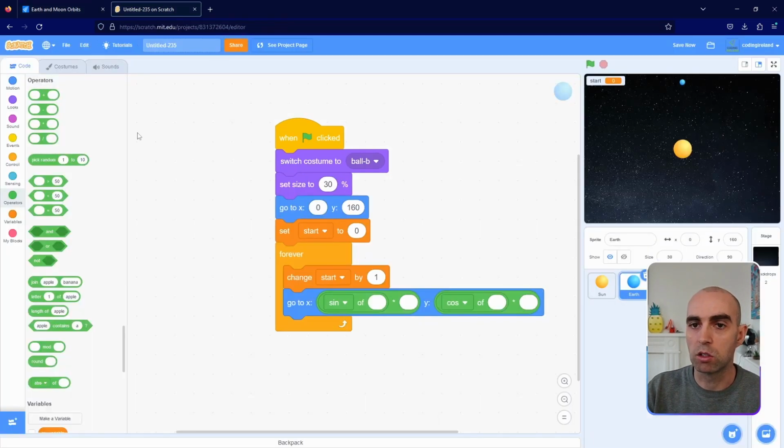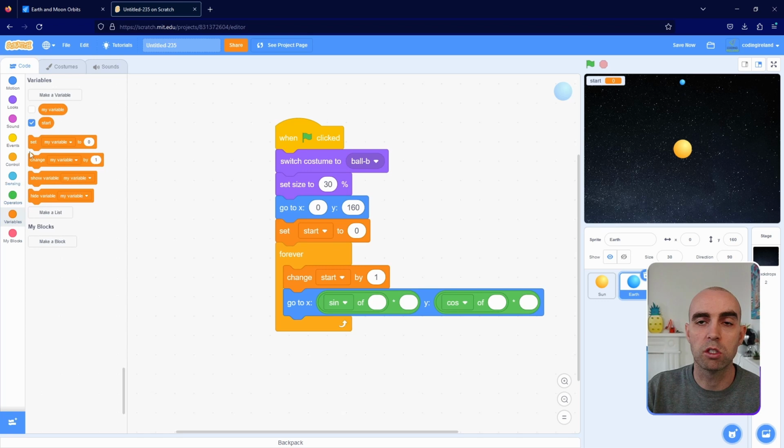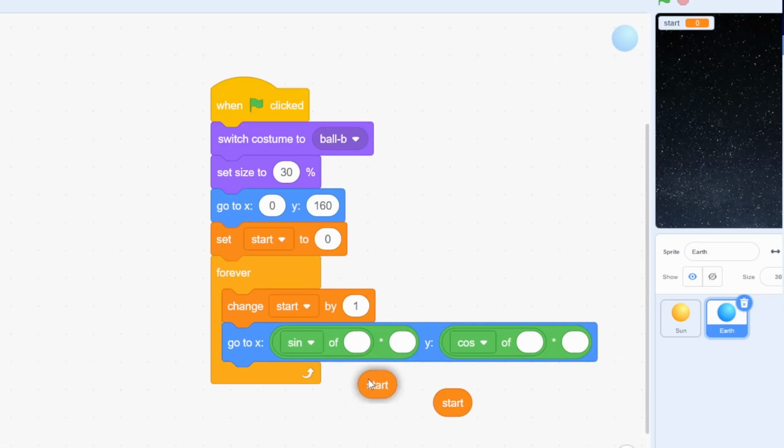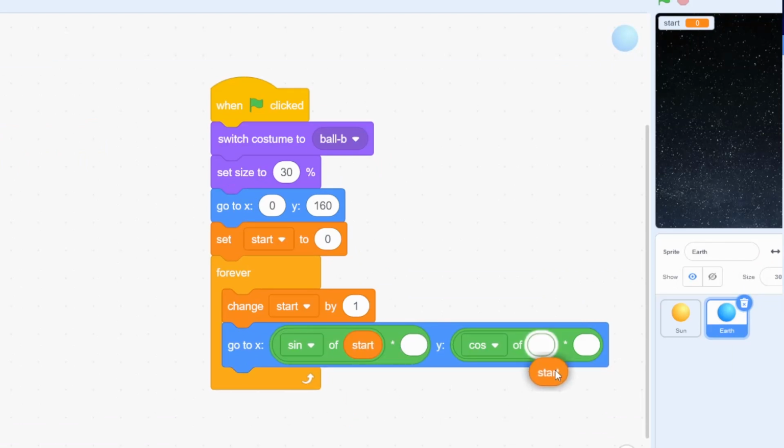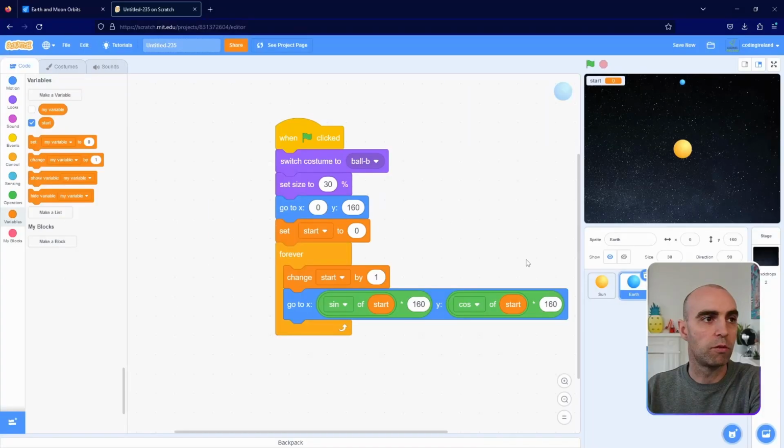and multiply by 160. So into the variables toolbox to get the start block. So we'll bring in 2 of those and I'll zoom in. So start goes in here, and then multiplied by 160 for both of them. So that's the equation for making the Earth rotate around the Sun.